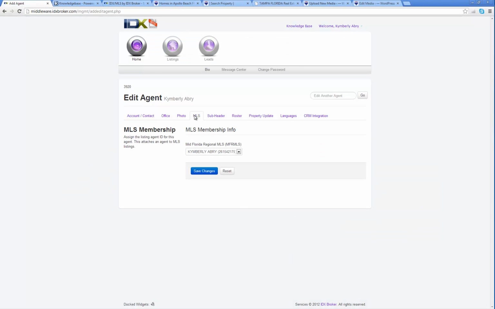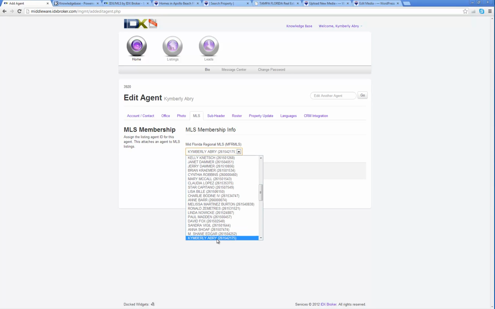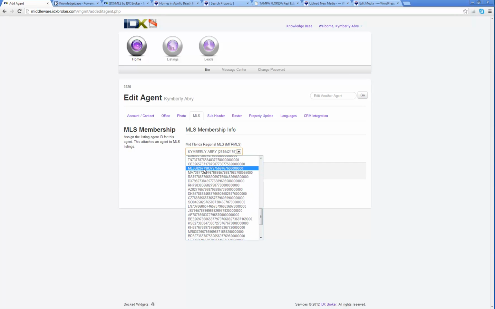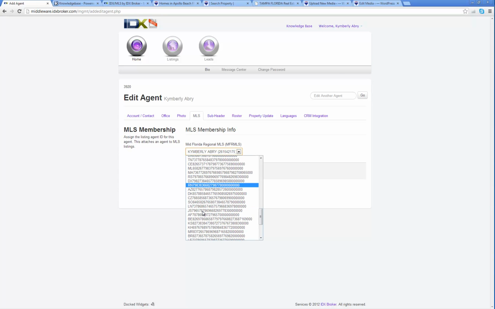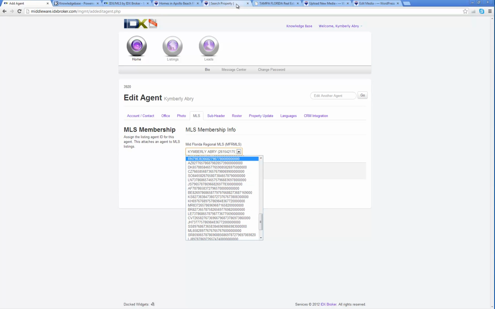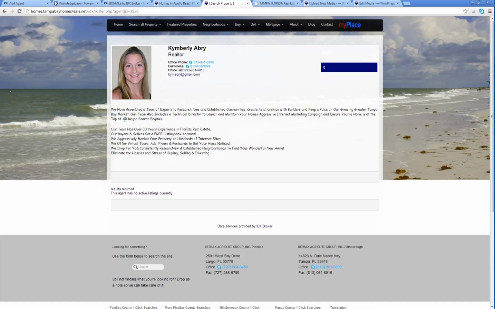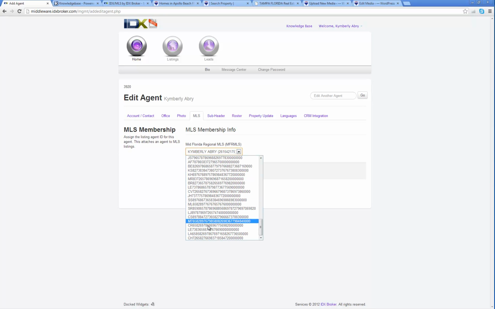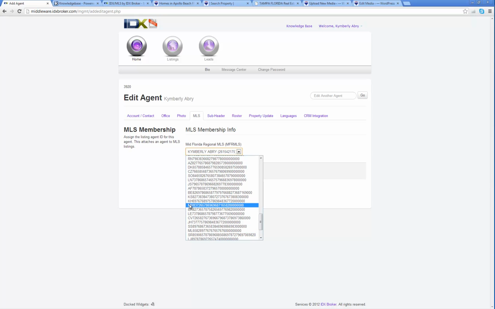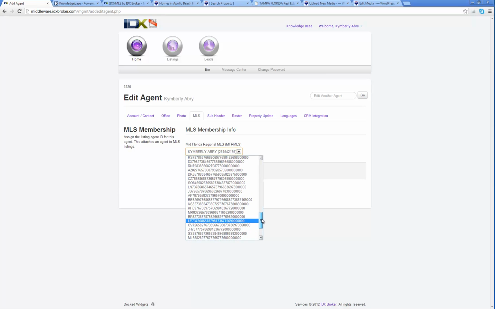Next is the MLS. It's very important that when you come in here, your MLS is chosen and the proper MLS number is in here, because this is where it's going to pull your listings. If you're not using the proper MLS number, then you need to make sure that's chosen so that it does pull your listings. So for instance, in this case, we're seeing that on Kimberly's page there are no listings down here. It says the agent has no currently active listings. So if we come in here and see if there is a KA, because it looks like these are done a little bit differently.